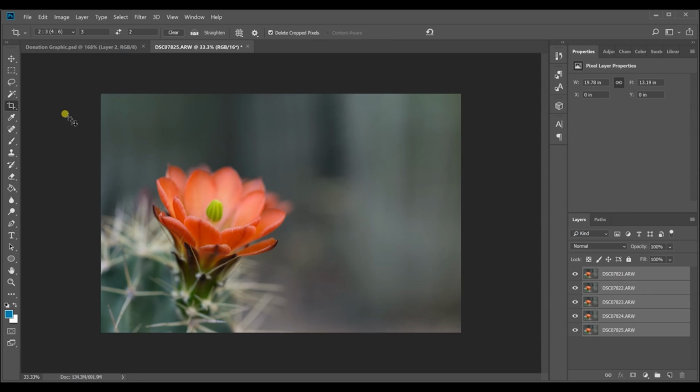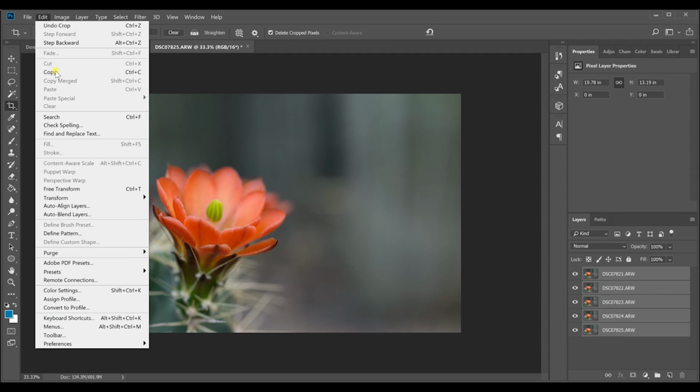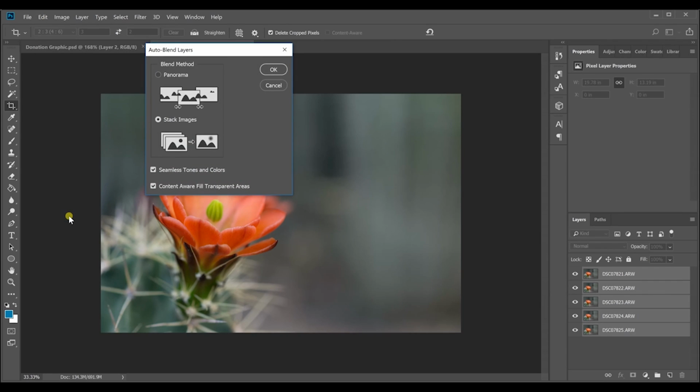So next thing we're gonna do for the focus stack, we're just gonna go to Edit, and go to Auto Blend Layers. Now, when the Auto Blend Layers panel comes up, you wanna be sure that stack images is selected, not panorama. I also like to select seamless tones and colors and content aware fill transparent areas.